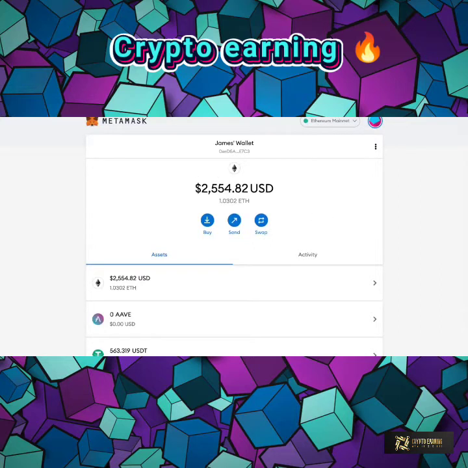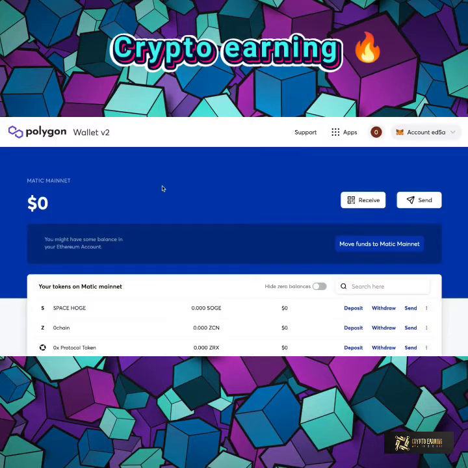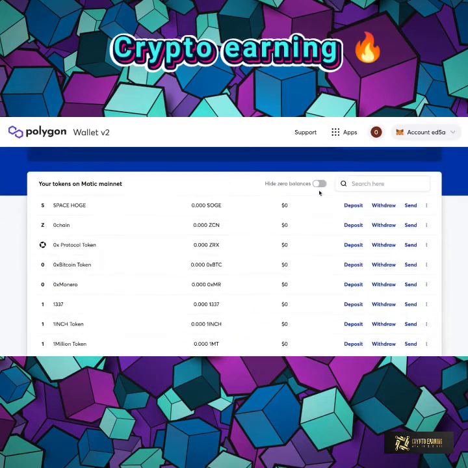What we're going to do then is come back over to our Polygon wallet. The Polygon wallet connects to your MetaMask, so that's really important, but we can see it is a separate wallet that we're using our MetaMask to link it up to the Polygon blockchain.